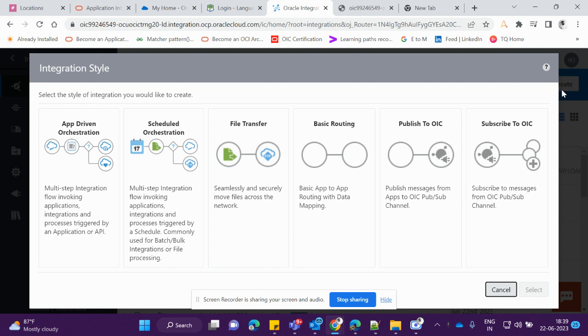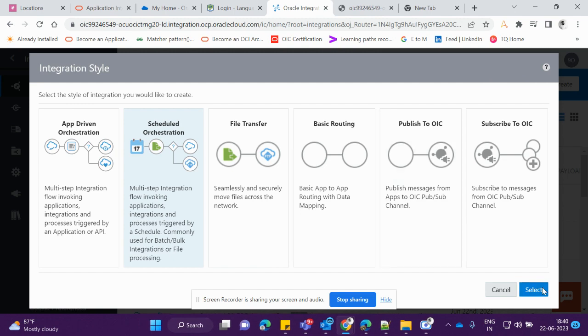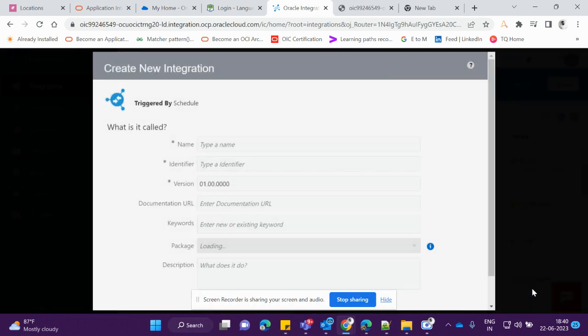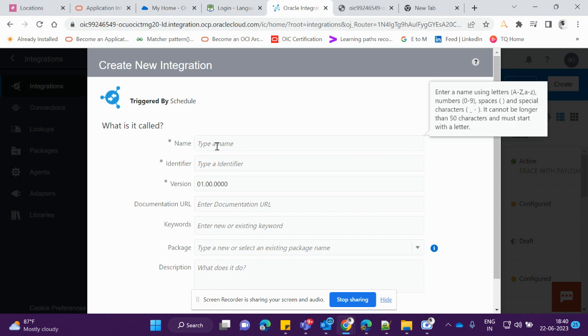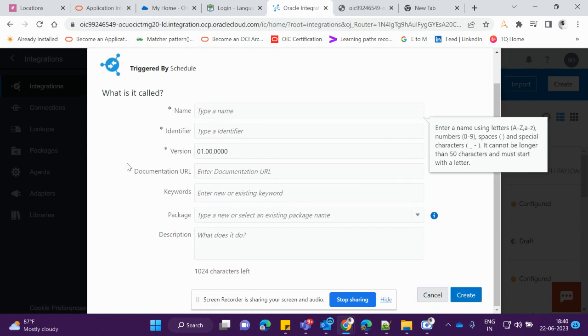In this integration, first of all, click on the create button. Select the scheduled integration, click on that, then click on the select button. I have already explained the name, identifier, versions, documentation URL, keywords, and package description in the previous video. If you want to learn more about that and about the packages, I explained it in my first video, so just go through the video for more understanding.